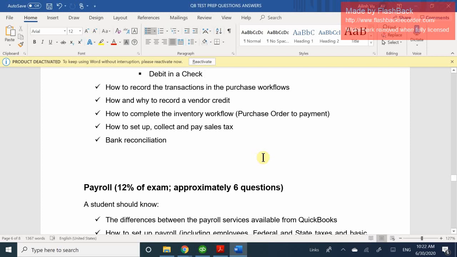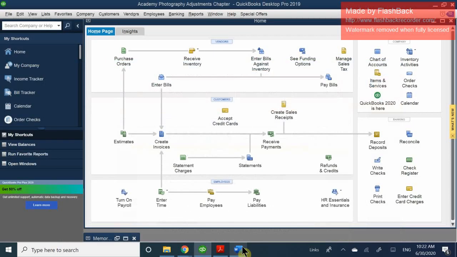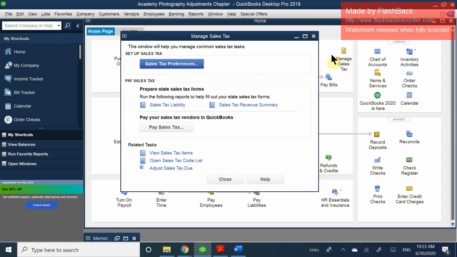And then, how to set up, collect, and pay sales tax? Go to your homepage. You're going to see manage sales tax over there, right there. And that's how you're going to pay your sales tax. How do you collect it? It's under your items, your item list.